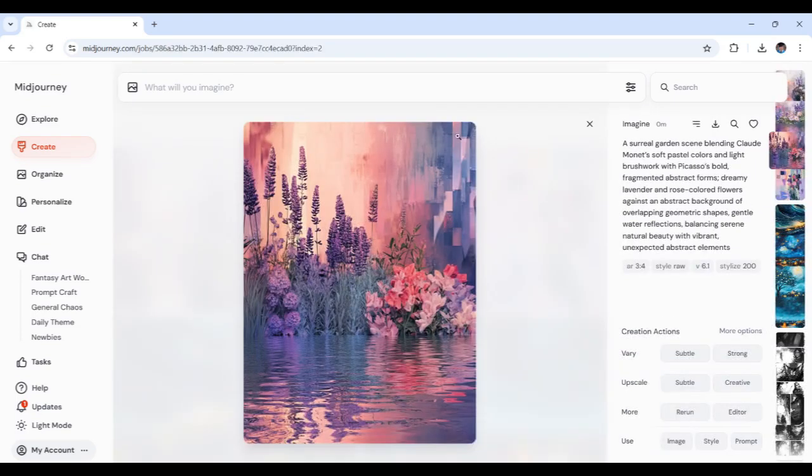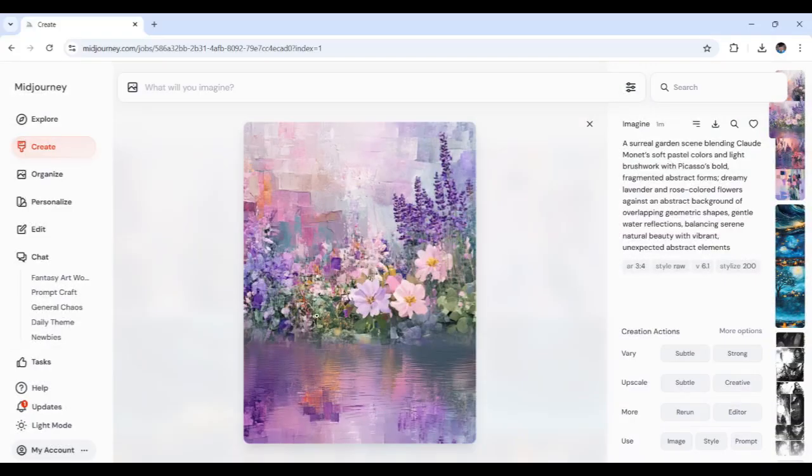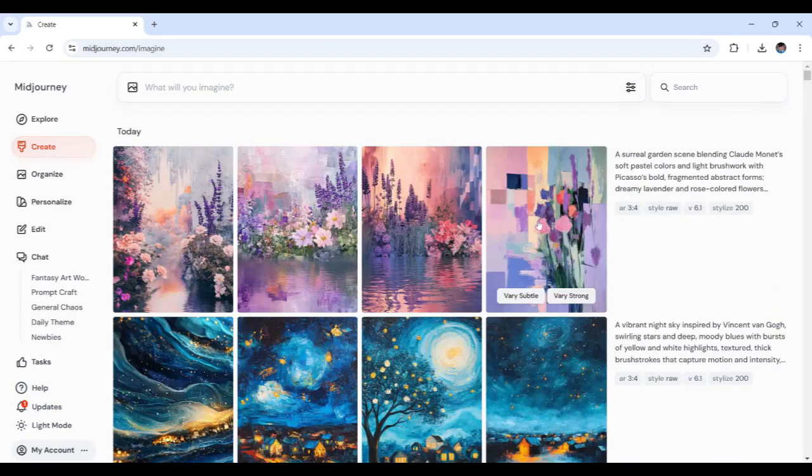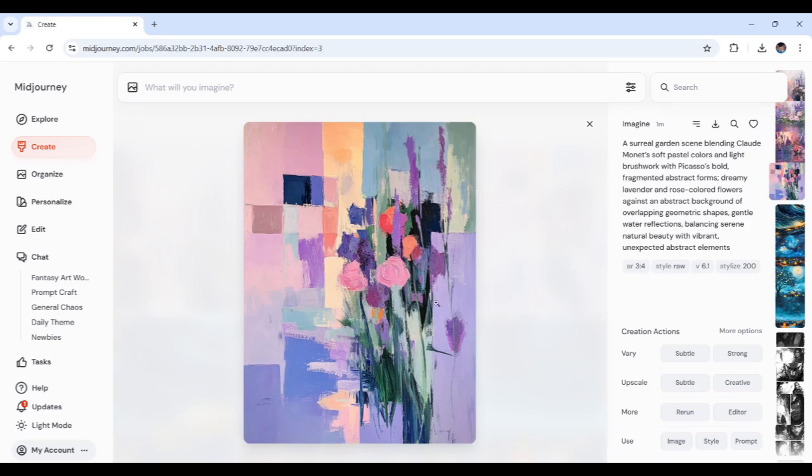Here's some other ones, and another one, and another one right here. See? This one, I kind of like the most. It has the combination of Picasso and Monet.